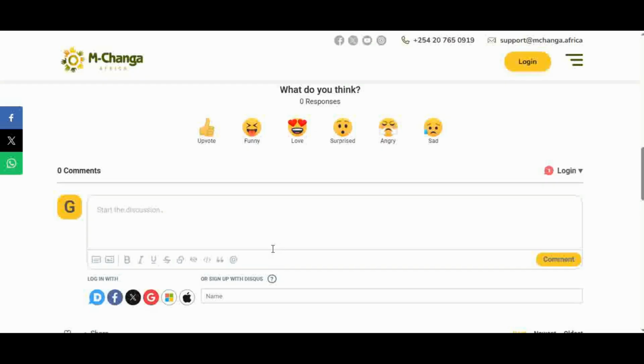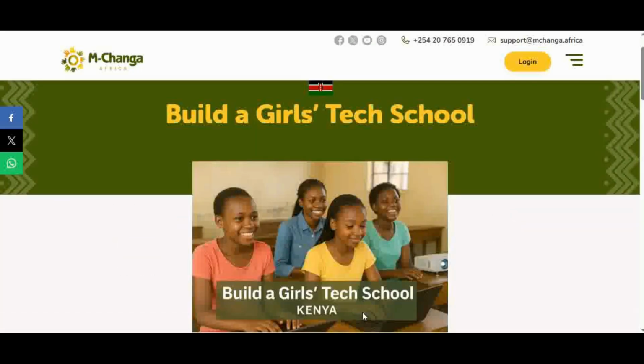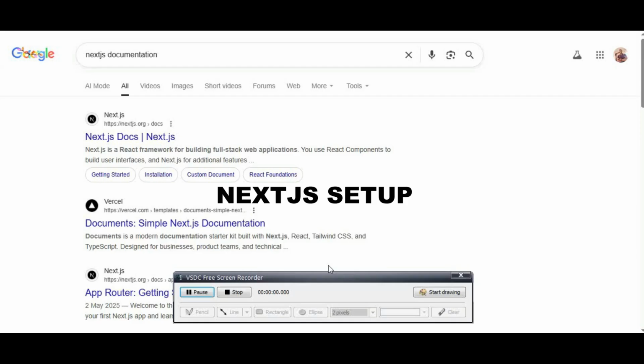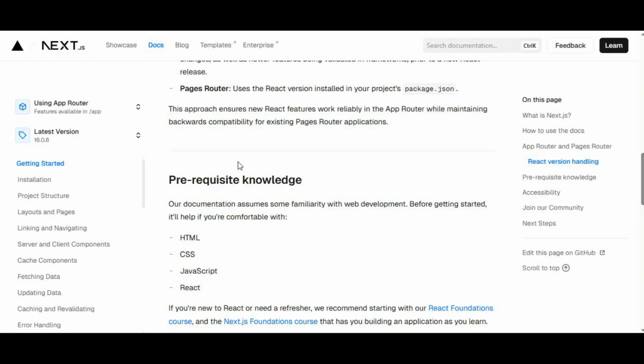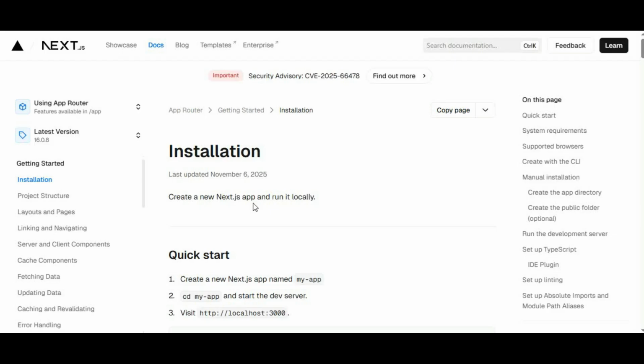Let's start our project. You need to install Next.js. Just search for Next.js documentation, then come to the first result. Here you're going to see the documentation of everything, and you're going to come to the installation section. On installation, you're going to get everything. To create a new React app, just create a new Next app.